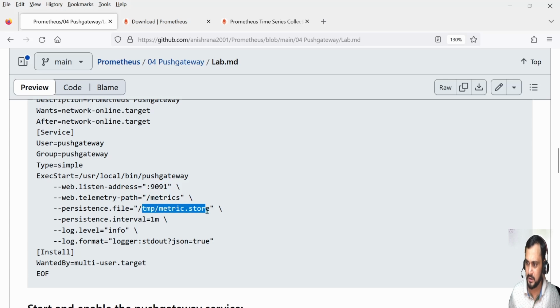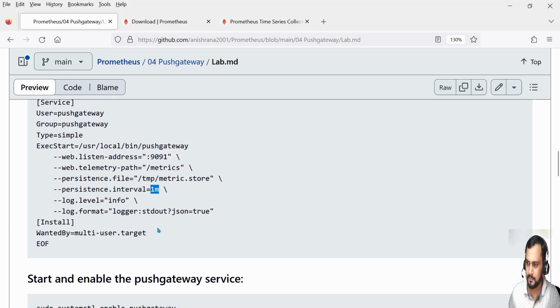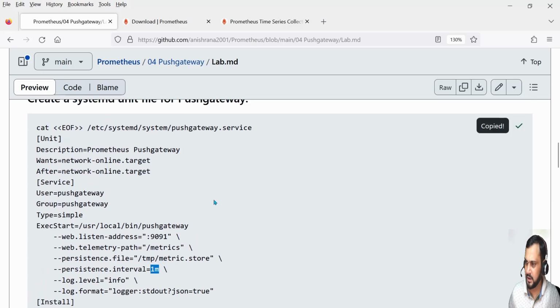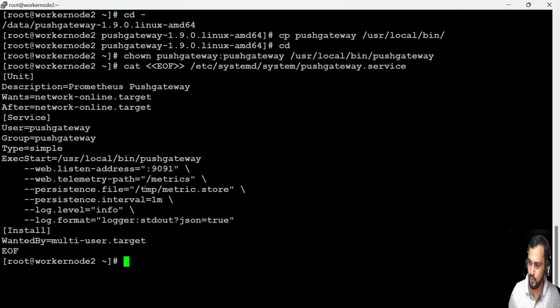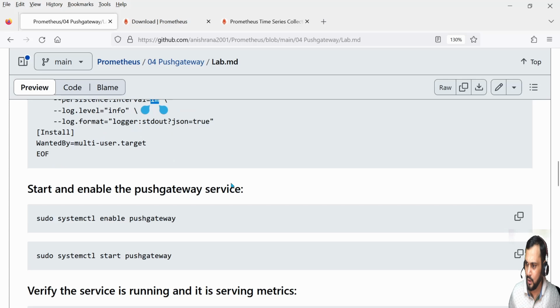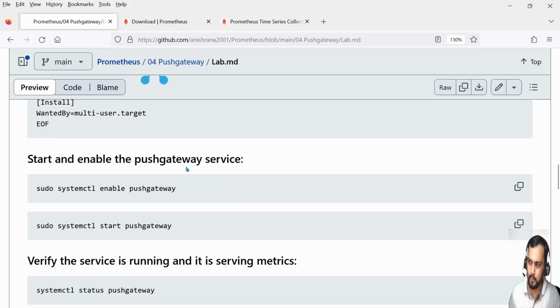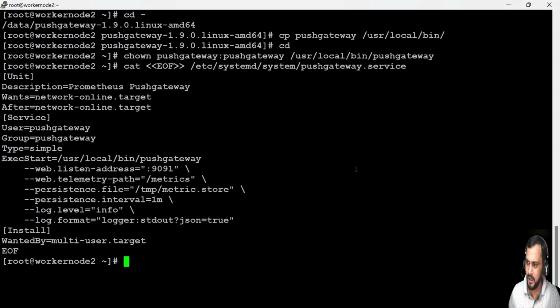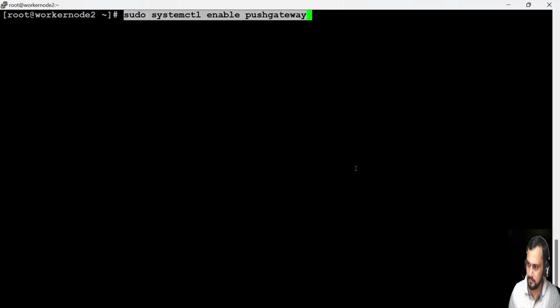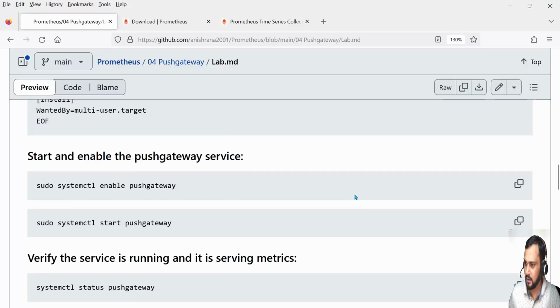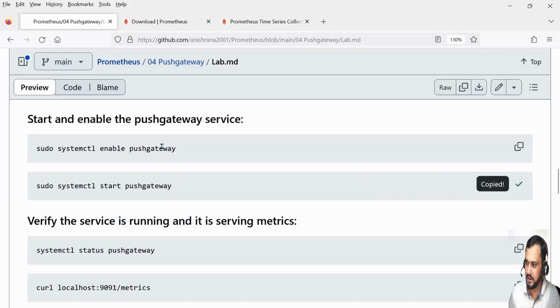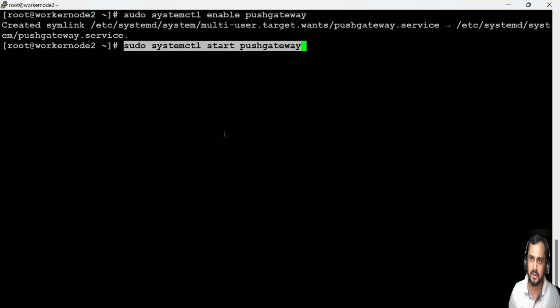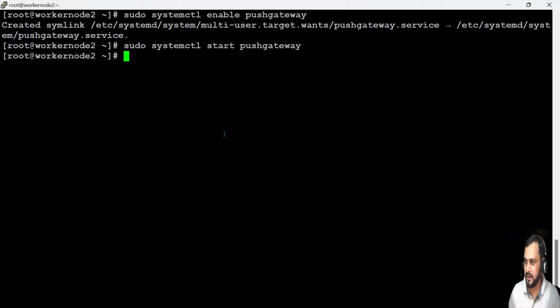Template. This is my temp metrics.store file. Persistence interval is 1 minute. All these steps are managed here. Okay, so let me copy the service file here and paste it over here. Now we can start and enable the push gateway services here. Let me enable the service first. If my VM restarted, it will start automatically. This is the benefit of enabling the service.